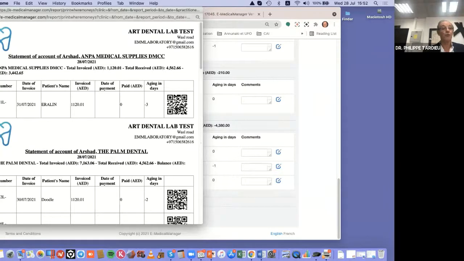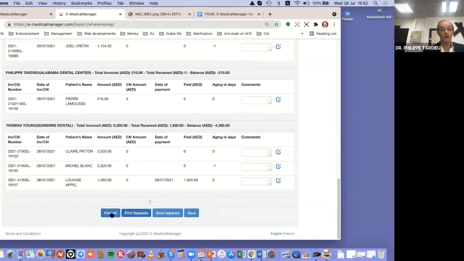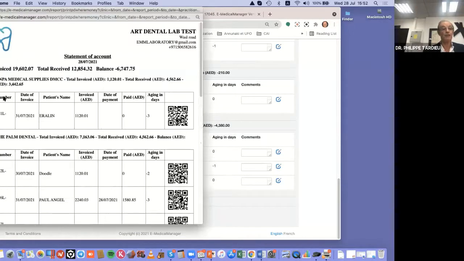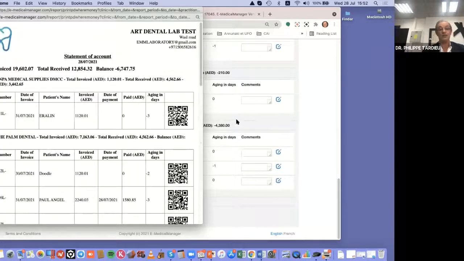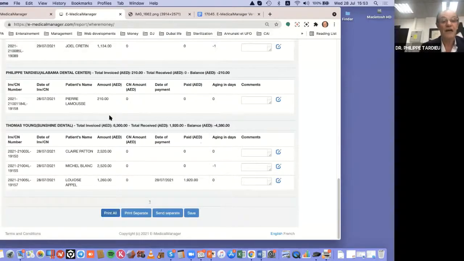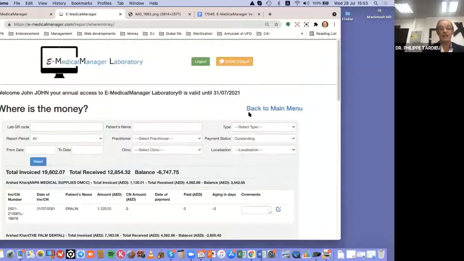If you want to know more about this, you can print all, and then you have the list of all your payments. If you like working on that, it's easy. You can print this. And if you want to know about this case of patient Elrain, you go here. You will use your scanner, you scan that, and you will open the file of the patient. So I am going to give you a last thing after I stop.